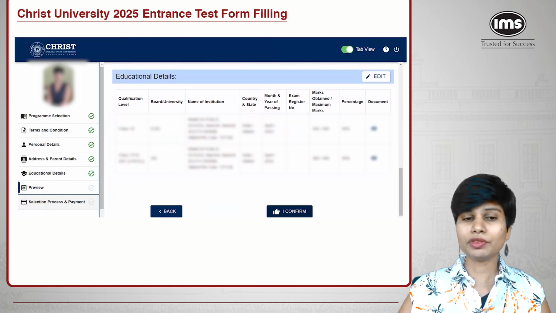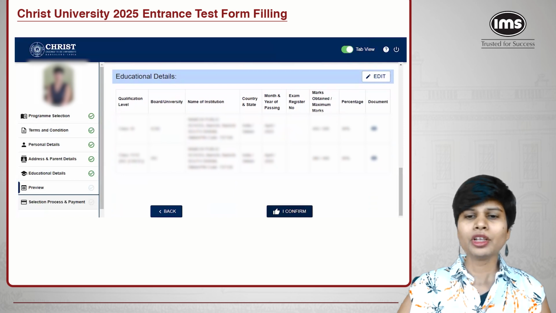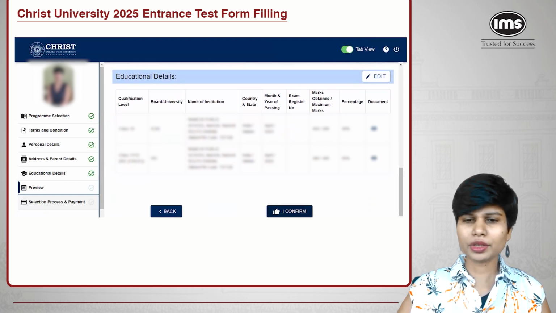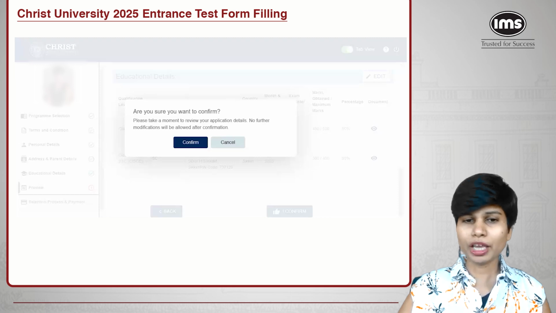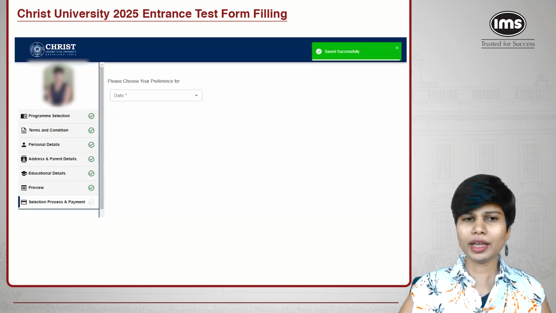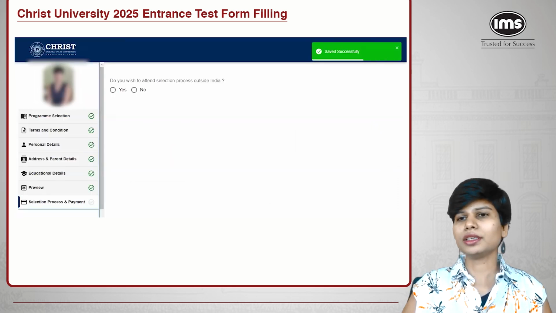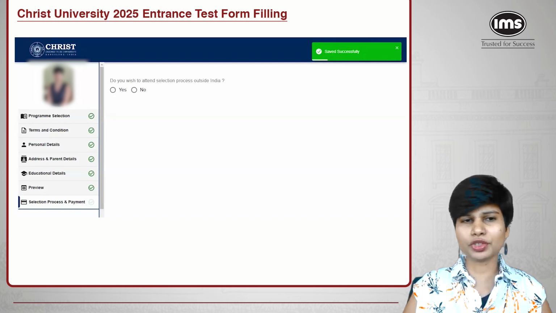Note that you cannot make any further changes later. So whatever editing has to be done, please make sure that you are finishing it right now itself. Okay, so now let's go ahead with I confirm. Now, it's again making sure, a double check on whether you want to confirm it or not. So now I click on confirm and then I go ahead. Once this is done, the form has been saved successfully.